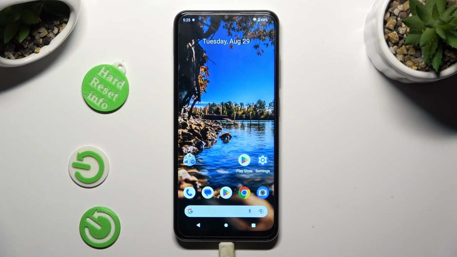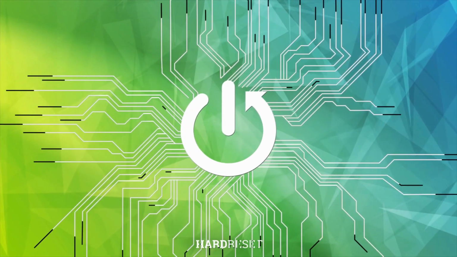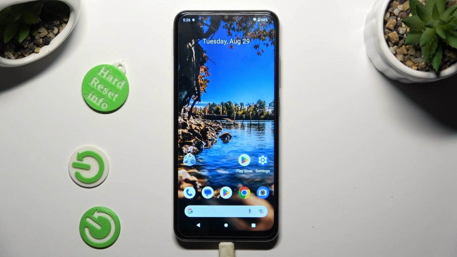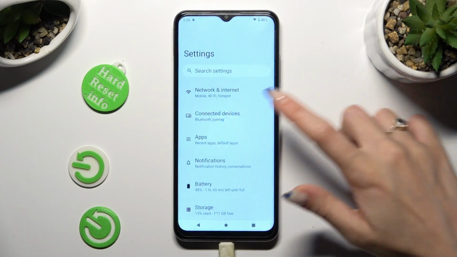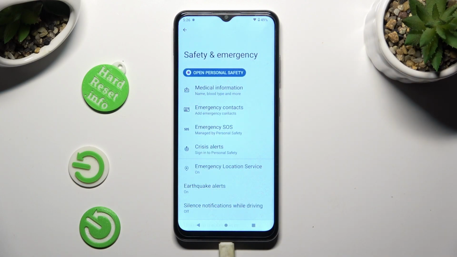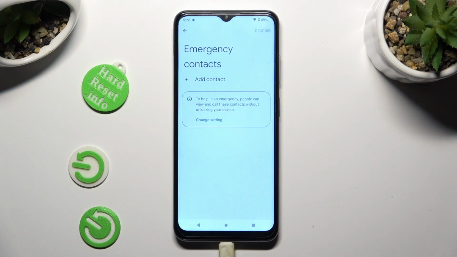In front of me is Nokia G42, and today I would like to show you how you can add emergency contacts on this device. You need to begin by going into Devices Settings and scrolling down right away. Following that, click on Safety and Emergency. Then tap on Emergency Contacts and tap on Add Contact.